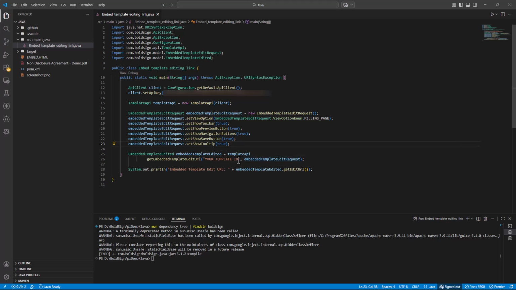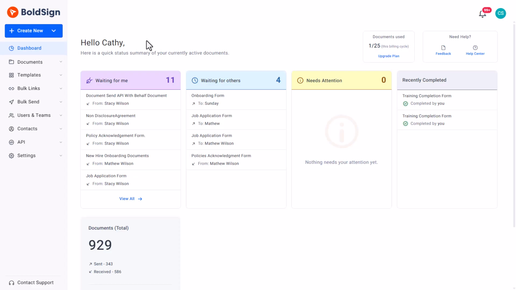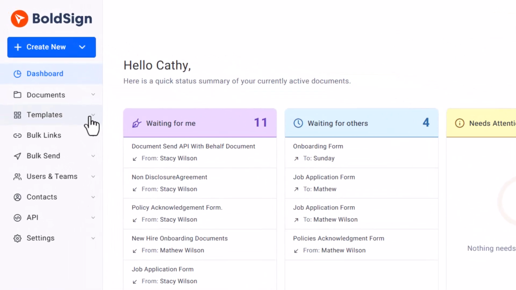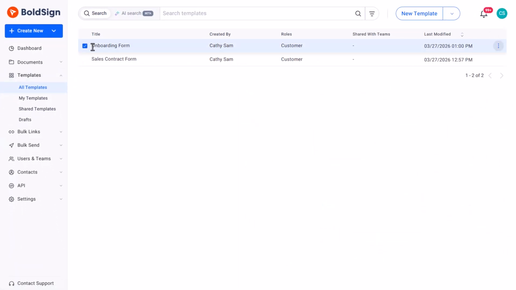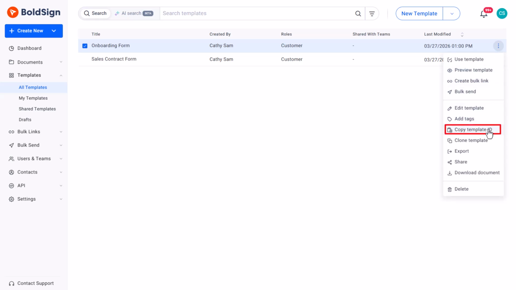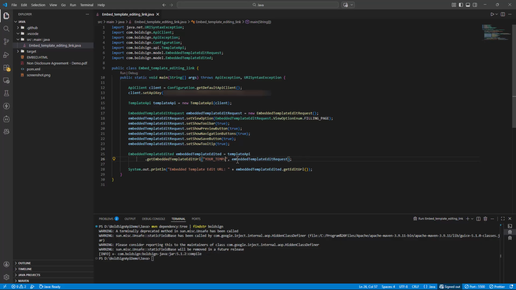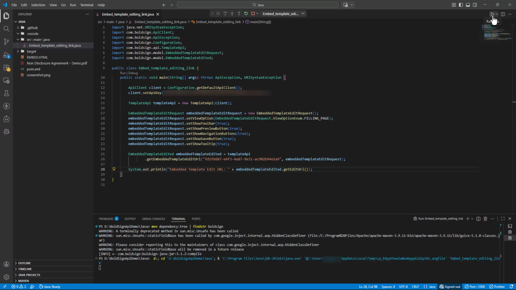To retrieve the template ID, I navigate to the BoldSign web application. Go to Templates, All Templates, and select the template whose ID I want to copy. I then click the context menu, choose Copy Template ID, and paste it into my script. I then log the generated URL to the console and run the script. This generates the embedded edit URL, which we'll embed next.